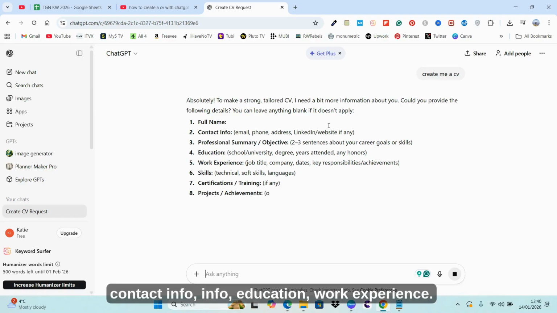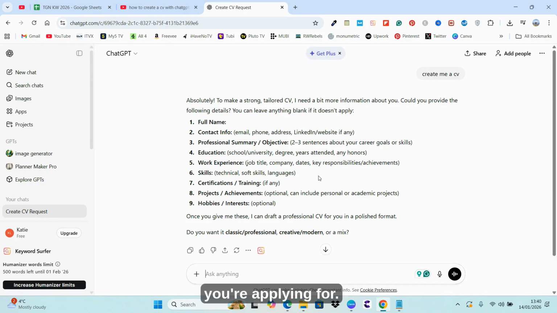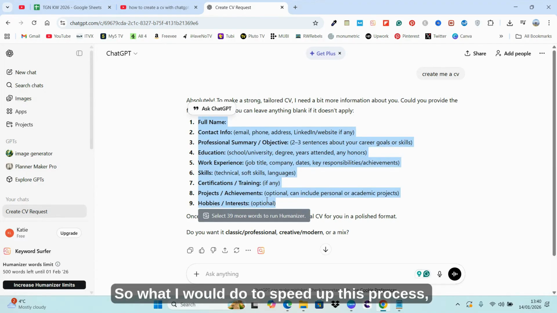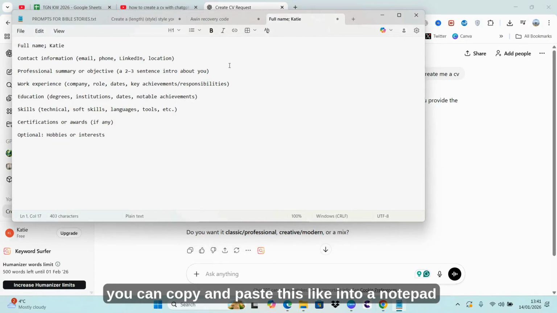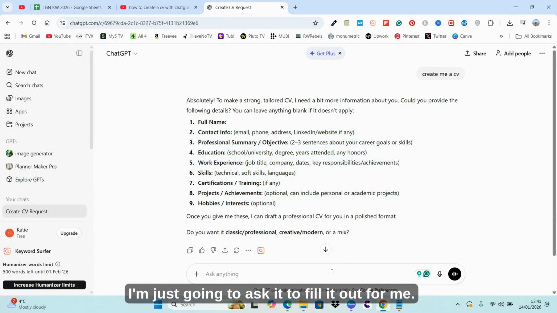So obviously name, contact info, education, work experience. And you can also say what job you're applying for. So what I would do to speed up this process, you can copy and paste this into a notepad and just fill out the information here and then copy and paste it back into ChatGPT. But I'm just going to ask it to fill it out for me.